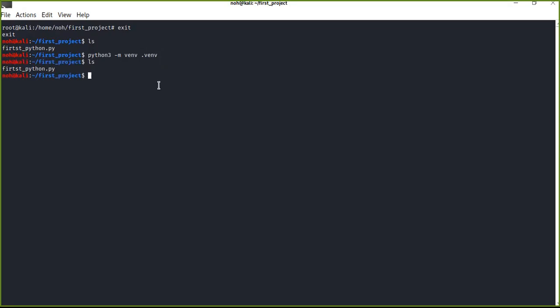Now I can check this. That is not available, but I can use ls -a to see that virtual environment, because I used a dot. Dot is to hide your files, so you can list including hidden files. Now I can start this virtual environment. Then bin/activate. This is the command to start your virtual environment on terminal.